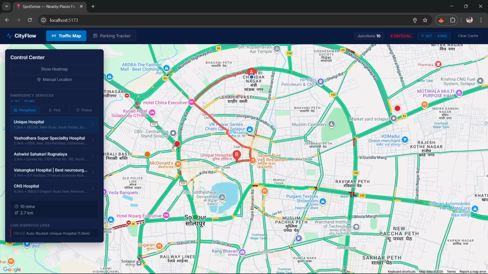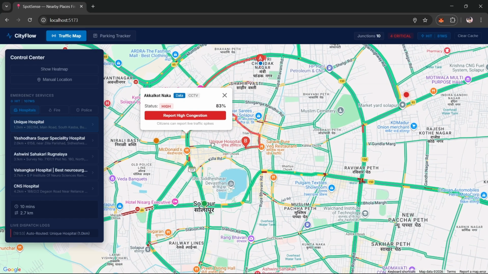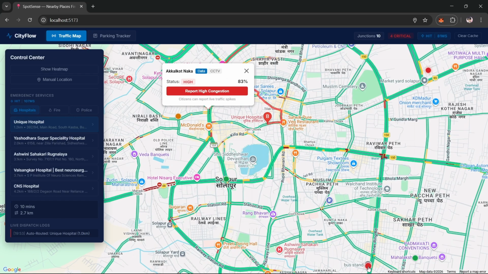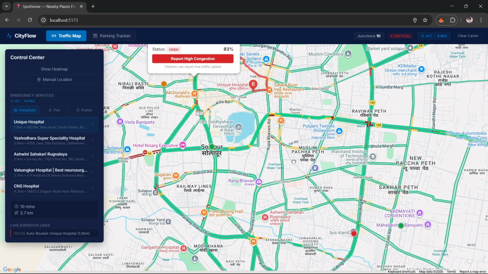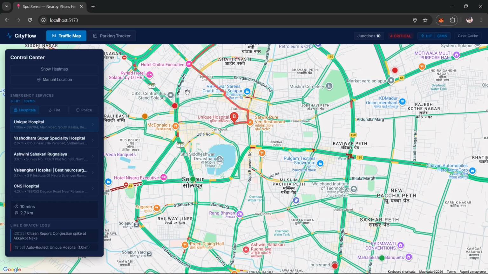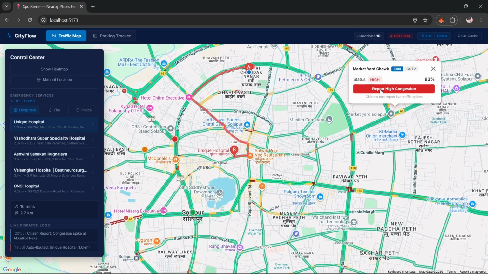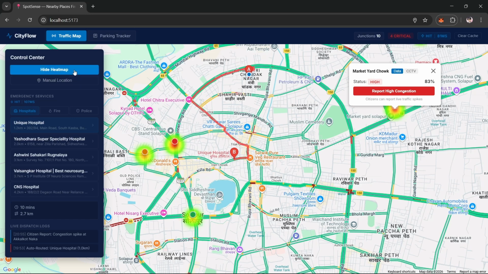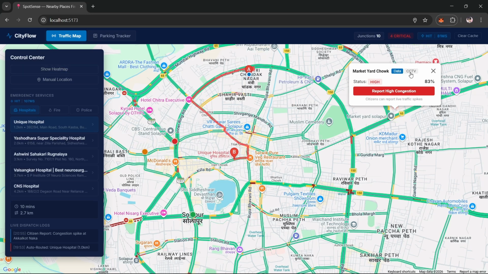Now, if we click on a junction, say Hutatma Chowk, I get the details right here and see this button, Report High Congestion. This is for the ground level officer. If a traffic cop is standing at this junction and things are getting worse, they just hit this. Scores just spiked. The markers got darker red, the heat map updated. One tap from the ground and the whole dashboard knows immediately.